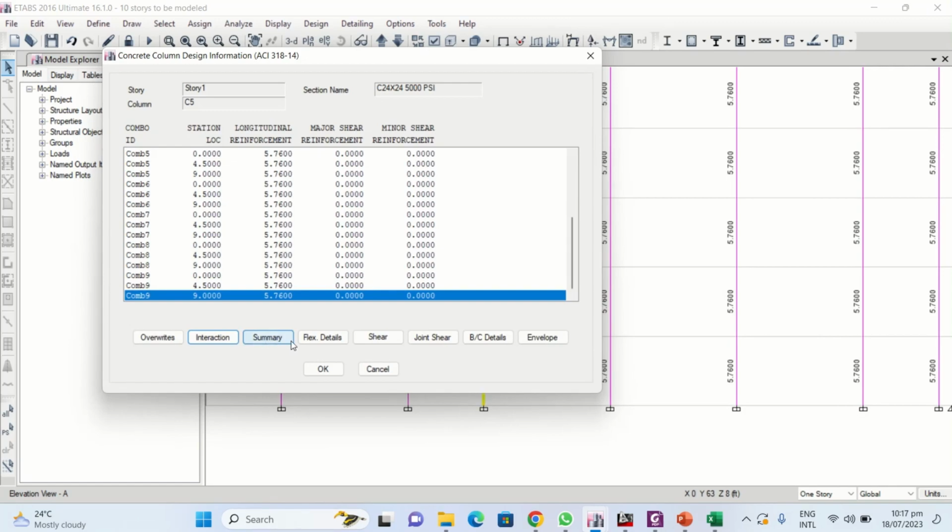The next one is summary, and this is the flexure detail, shear, joint shear, beam, column details, and this is the envelope. We will be interested in summary.